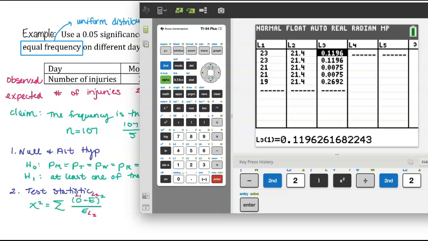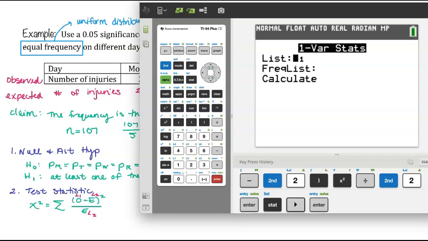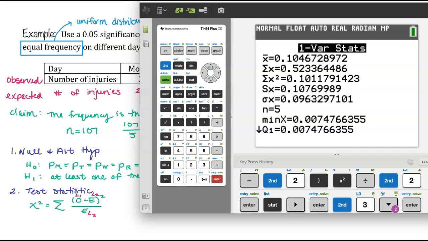We'll go to Stat, Calculate, and option 1, one variable statistics. We want to add up list 3. So for my list, I want to enter second 3 for list 3 and press enter when calculate is highlighted. The second value listed is the sum of all of the values in list 3, 0.5234. Let's take this back to the example.